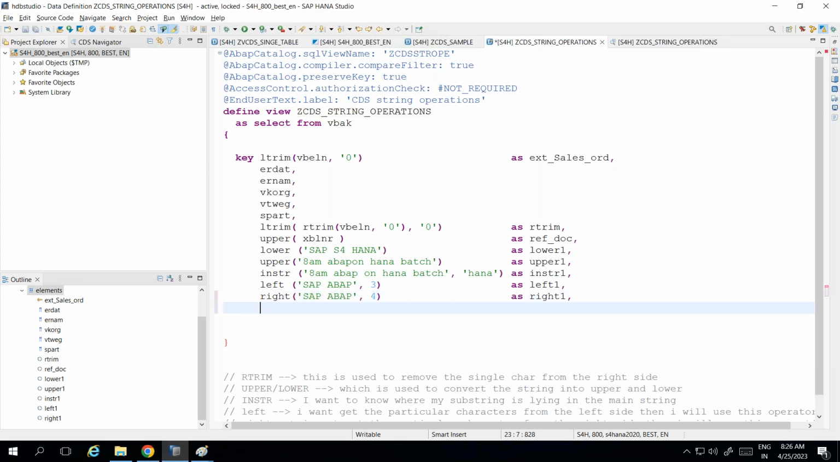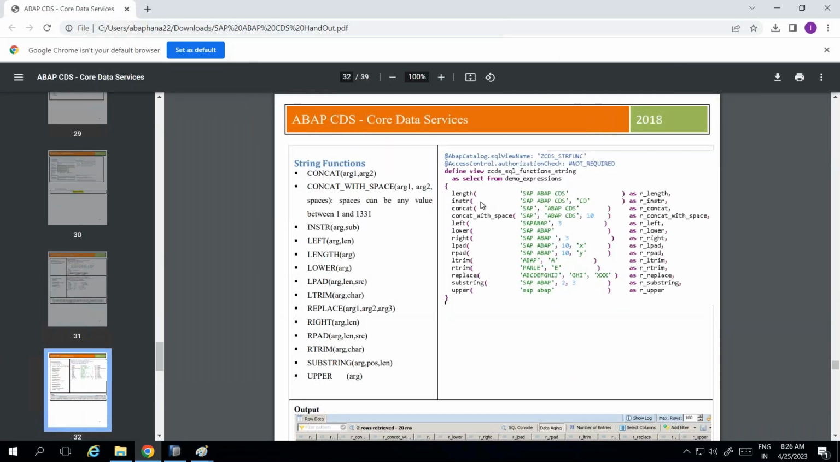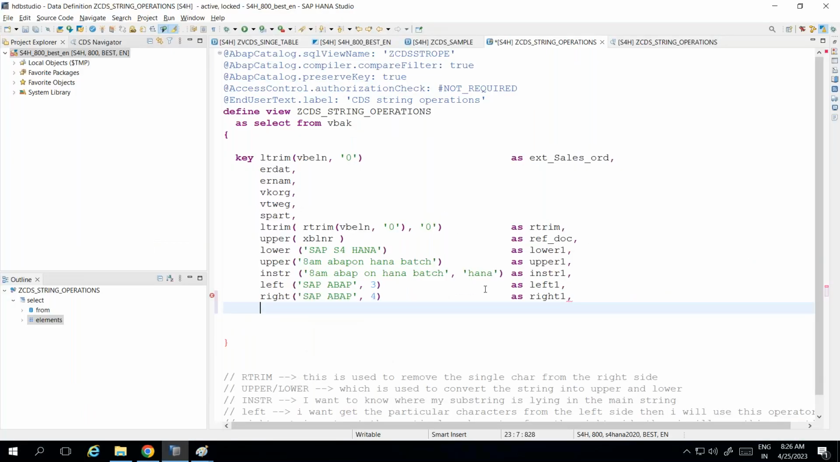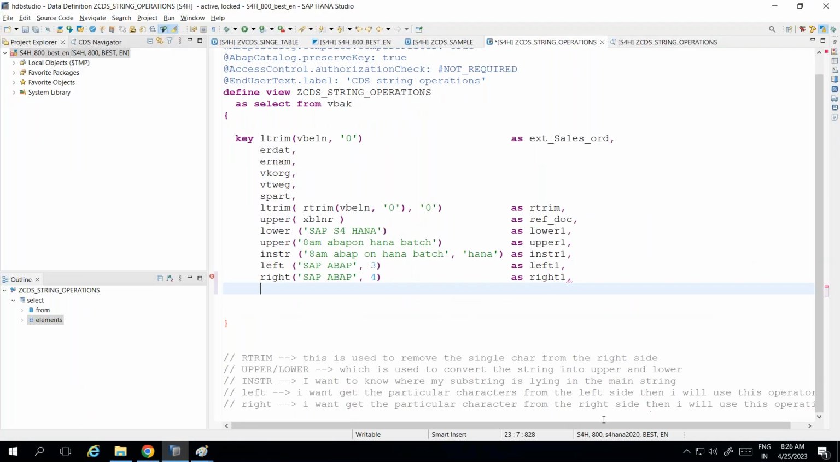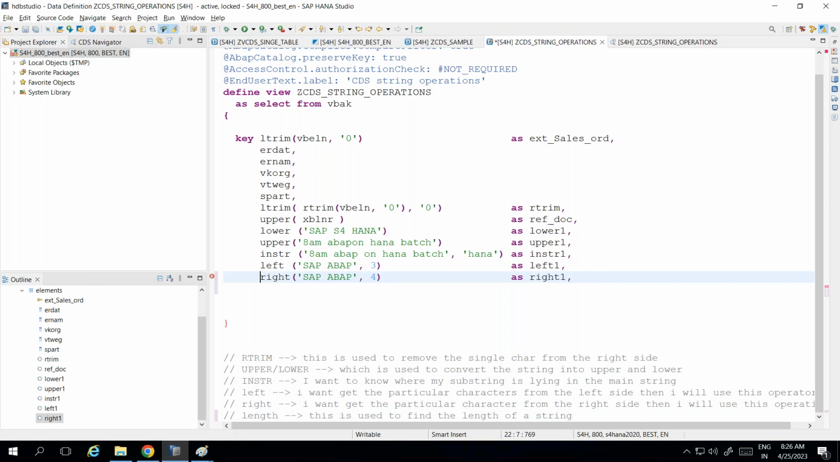Now, the next syntax we are going to see is the length of a string. To find out the length of your string, we use length. This is used to find the length of your string. Now let's say I want to use this as the length.